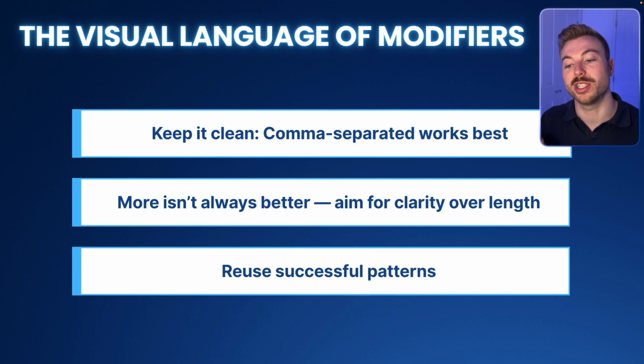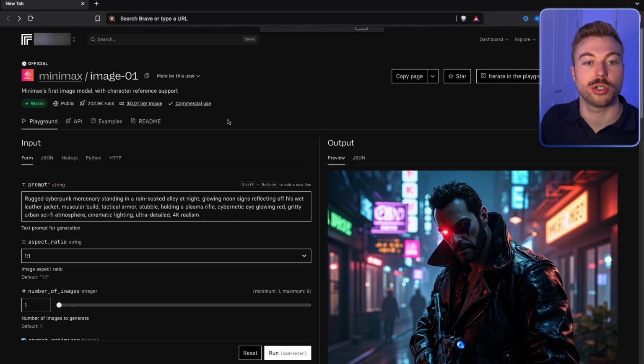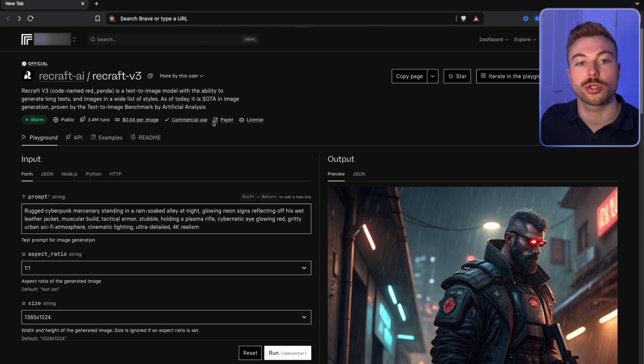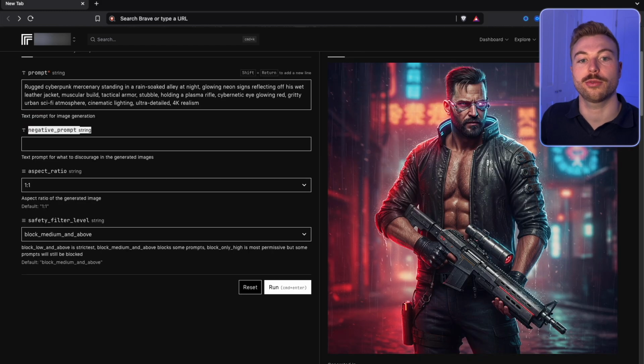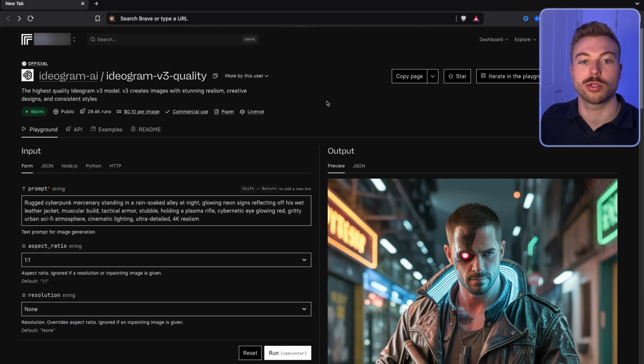So before we go through and deconstruct some of the great prompts, let's use some examples to see exactly how it works. So we're going to come out of here. We're going to be able to use our Minimax image 1, our Black Forest 1.1 Pro Ultra. We're going to see Recraft V3. We're going to use our Google Imagen 3, and we're going to use our Ideogram Quality V3 as well.